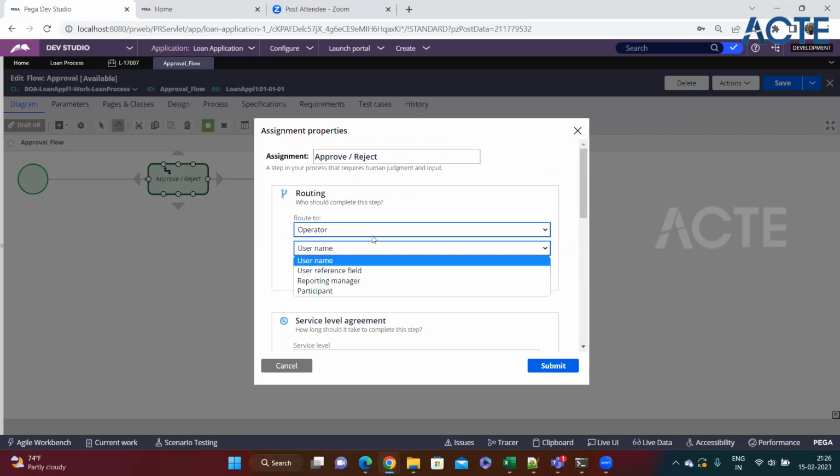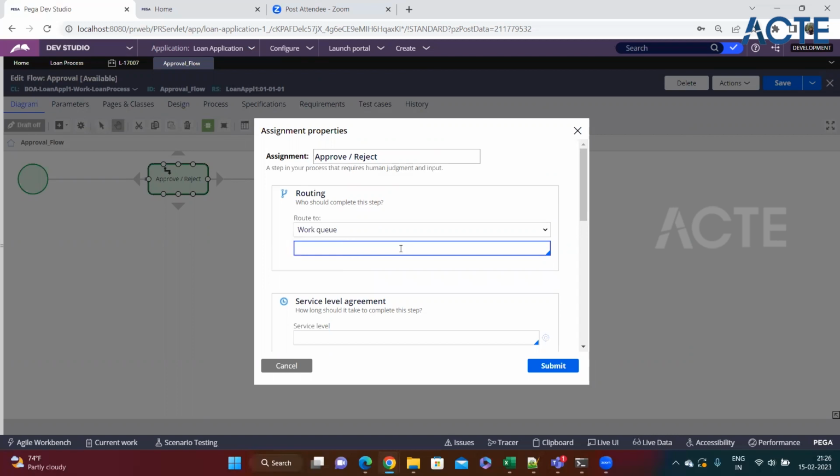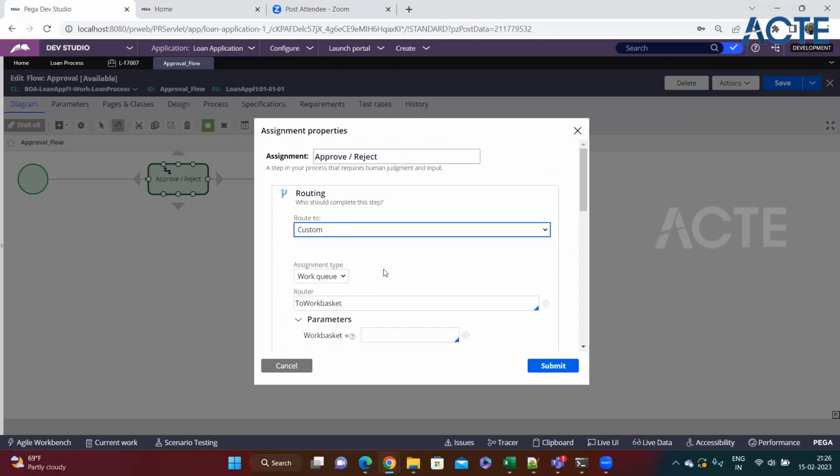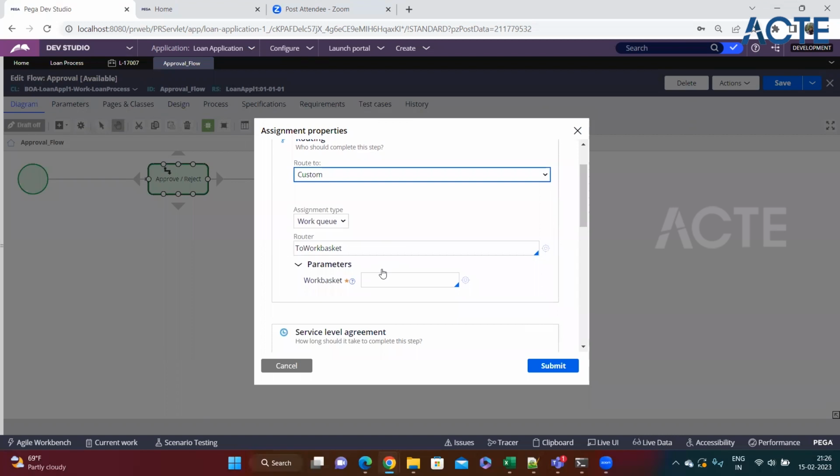Another option is work queue, which we have talked about. Work queue means you have to create one more work queue, and we'll see again how to create one. Then there is custom, where, based on some logic, you write your own code and customize the routing of the process.